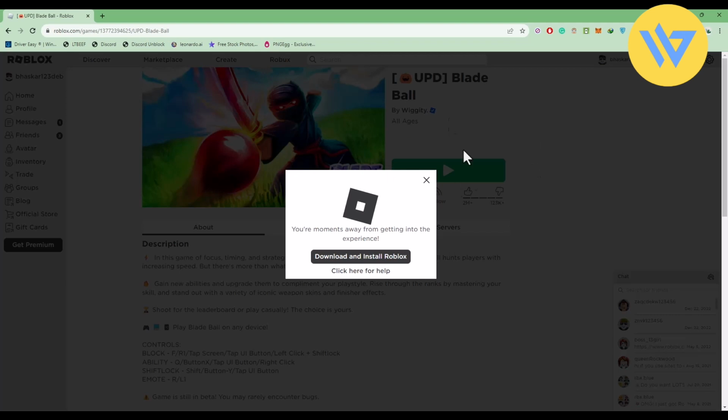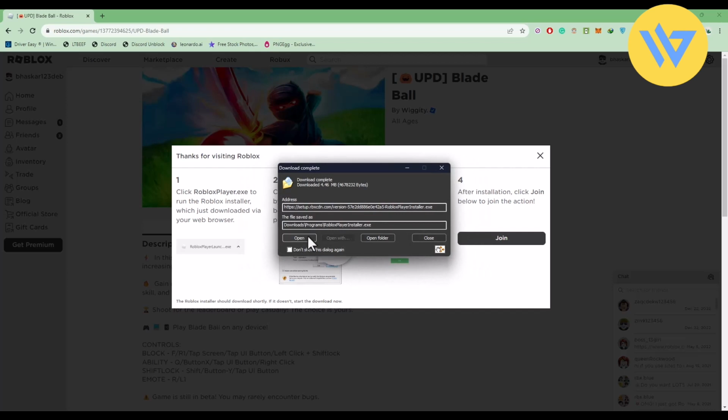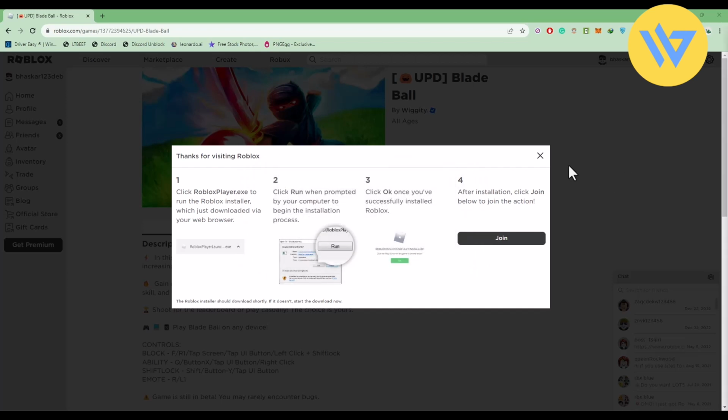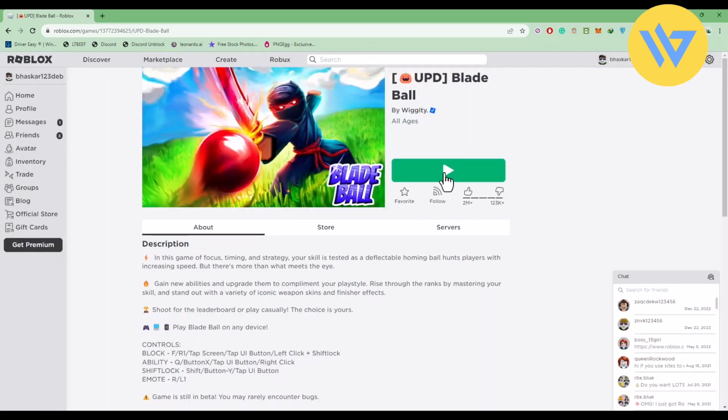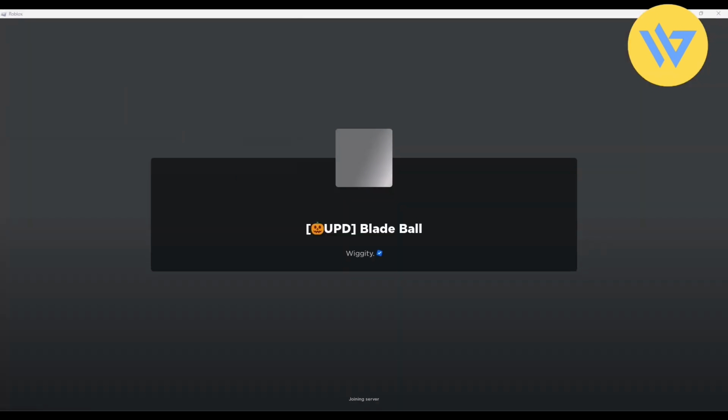If nothing happens, click on download and install Roblox. Download the application first, then install it. After the installation is complete, close this. Again, click on the play icon. Now open Roblox client and it should open up within a few seconds, just like this.